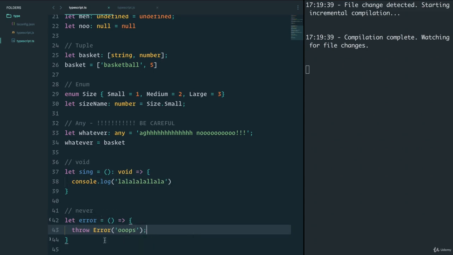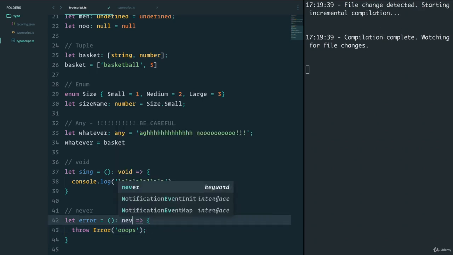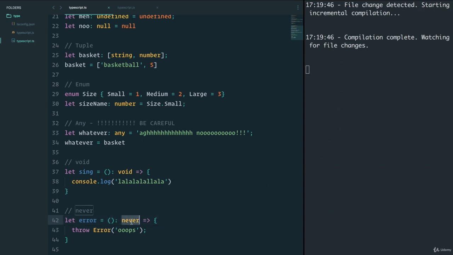If I save this, nothing's happening, but if I give it a type of never, there you go, it passes. So it recognizes the type of never. If I do void, it still works because we're not returning anything. But if I do something like string, it's working as well. So what does that mean?